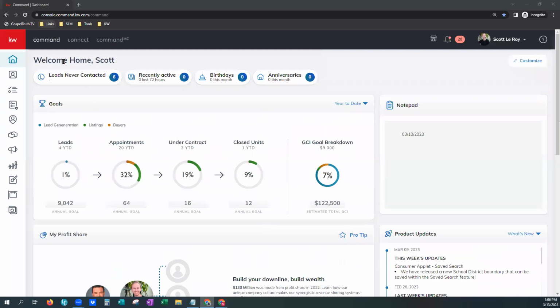Over on the left-hand side, we'll start here with our quick touch buttons. These are an amazing update they just put up here. These are leads never contacted. It's pulling that from my Command database, and it's letting me know how many have never been contacted. If I wanted to, I could click this button and it'll immediately open up my Command database, which is the second tab over here, and would show me those 6 contacts so I can get to it right away.